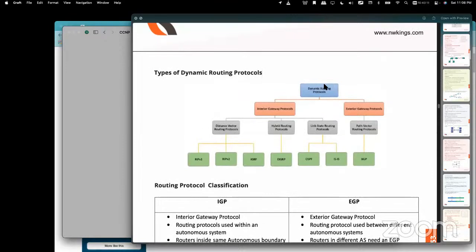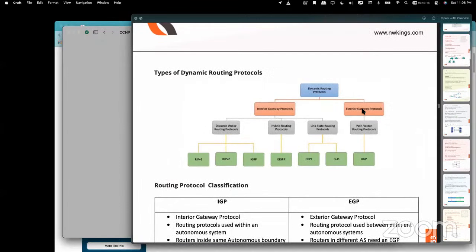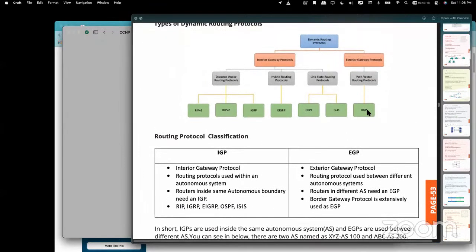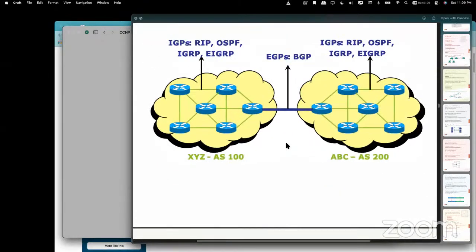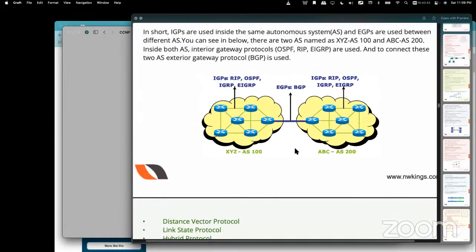Under the dynamic routing protocols, how many categories do we have? Interior gateway protocols and exterior gateway protocols. In interior gateway, you have a lot of protocols like RIP, IGRP, OSPF, ISIS. In the exterior gateway, you have only BGP. Now you can understand by checking this diagram. eBGP. We run RIP, OSPF, IGRP inside the company, and we run BGP when we connect with a different AS. Got it?